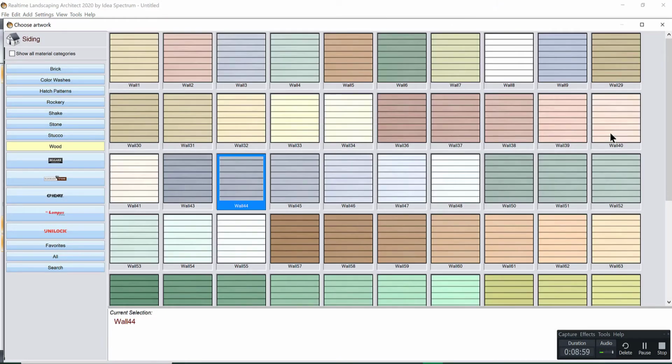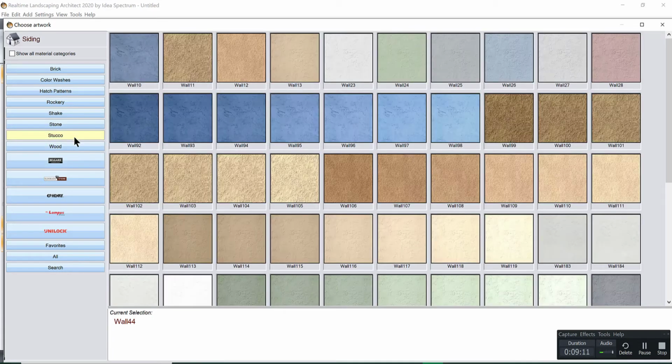Let me look at my phone since I do have pictures of it. The house is a very light tan color. So, and it is stucco, so I'm going to go over here. I'm going to find a light tan stucco. It does look almost a gray.